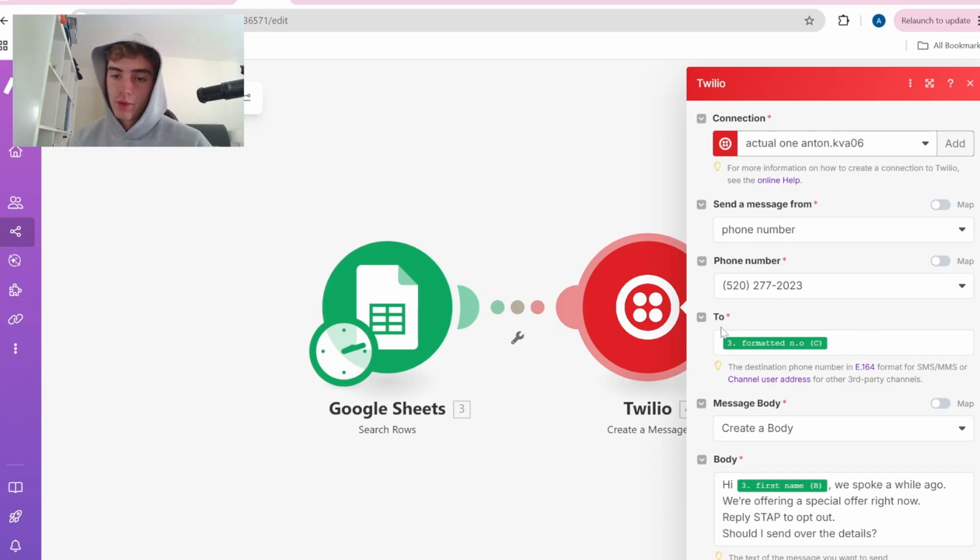But yeah, you want to do 2 and then the phone number. What's important about this is it has to be like a +1 or a +61 phone number. You know how you have to have the country code at the front of it, otherwise it won't work. So you make sure you have that in your Google Sheets.